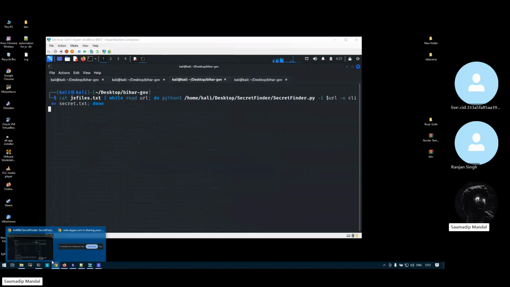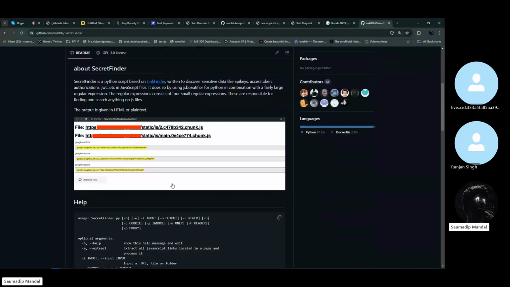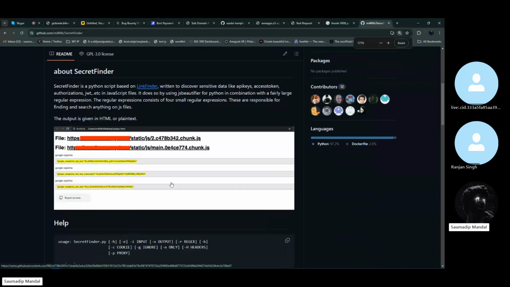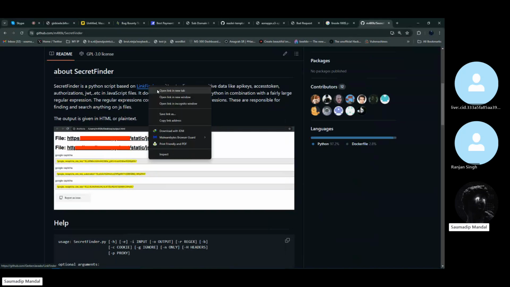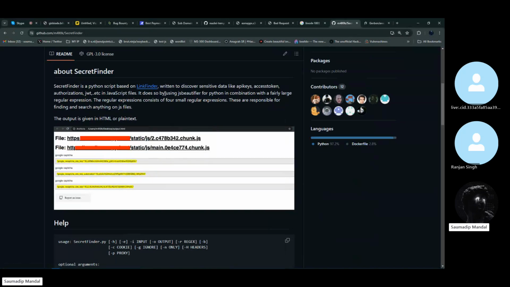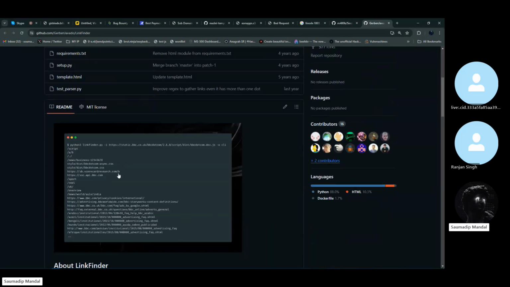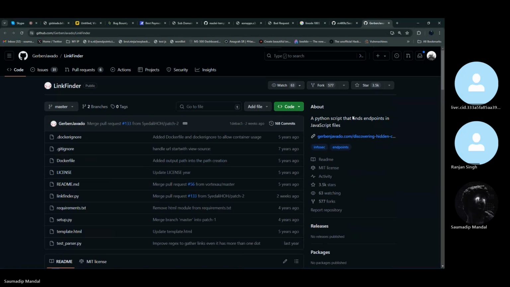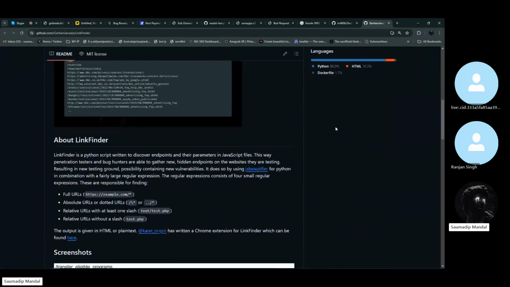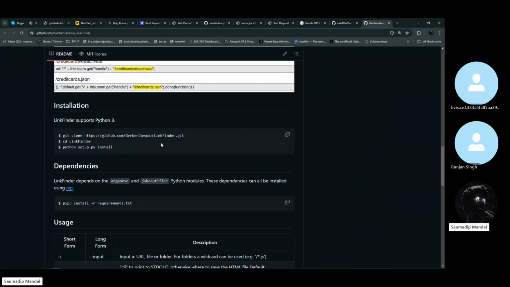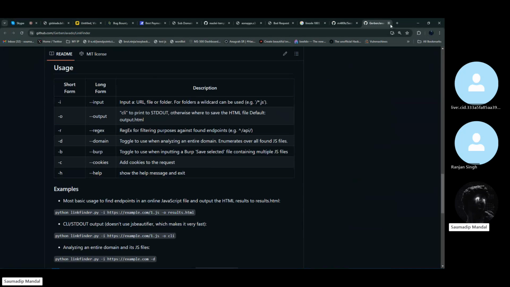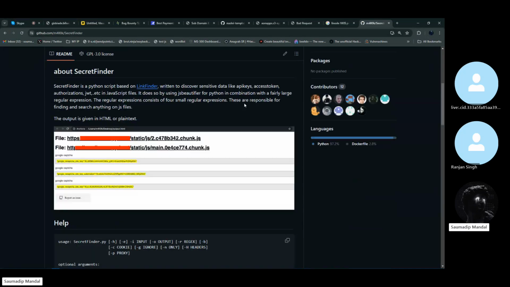So until then, we understood how to use SecretFinder. There is another tool called LinkFinder, which is similar to SecretFinder, which we can also use to find endpoints in JavaScript files, basically. So you can use that as well. SecretFinder is based on LinkFinder.